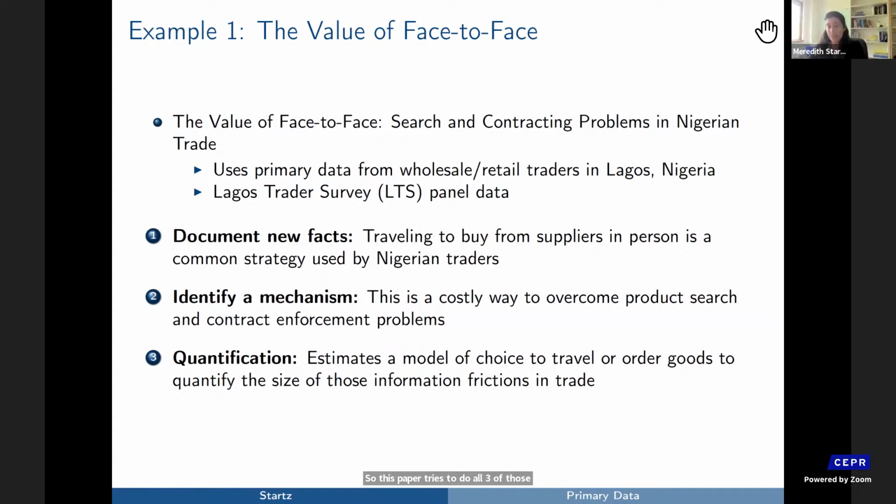So documenting some new facts. And in particular, the new fact that I was putting out there is that traveling to buy from suppliers in person when sourcing goods is a really common strategy used by wholesale and retail traders in Nigeria. That, of course, is not a new fact that people are actually doing that. It was only a new fact to economists.